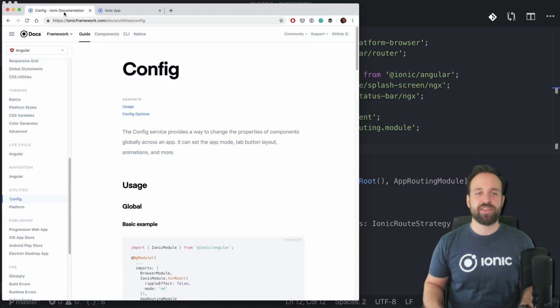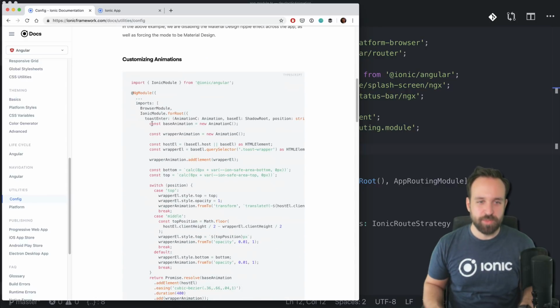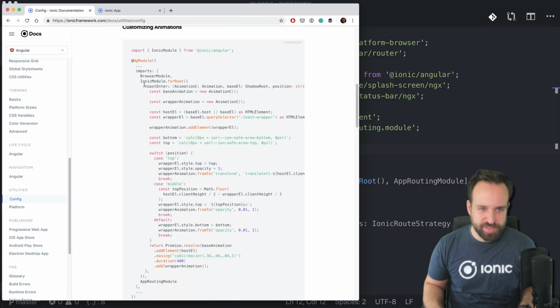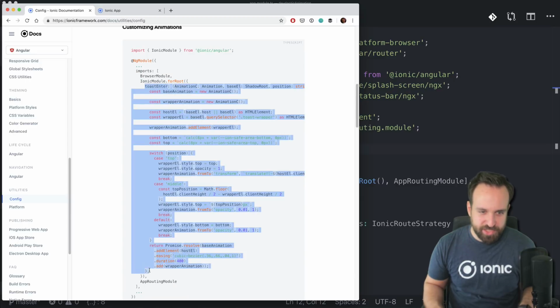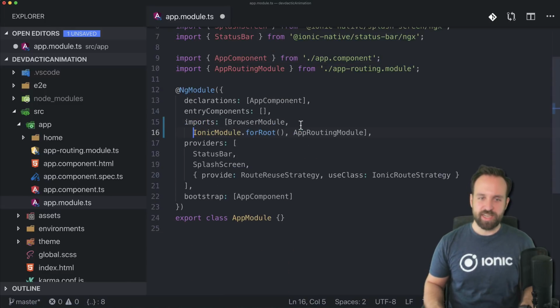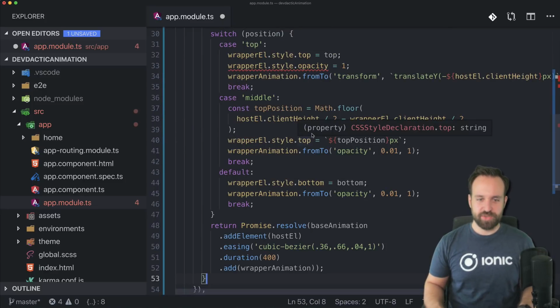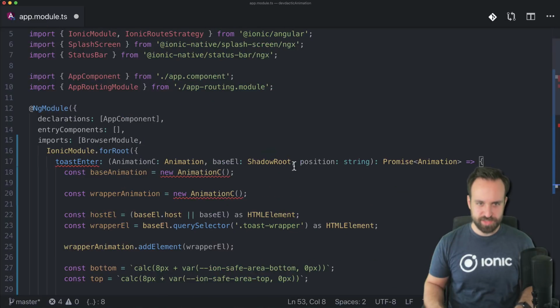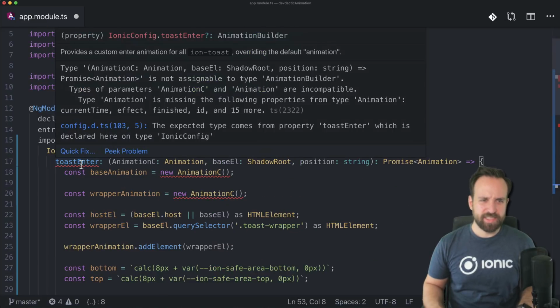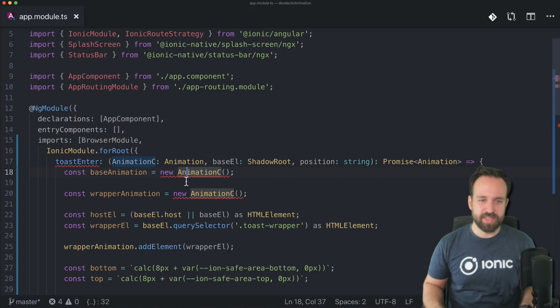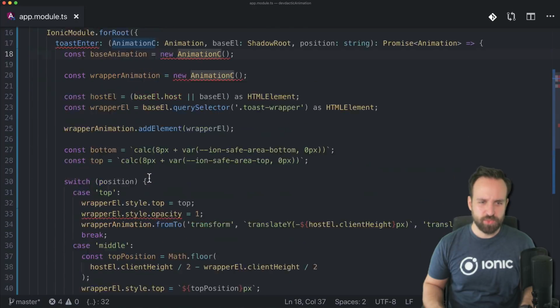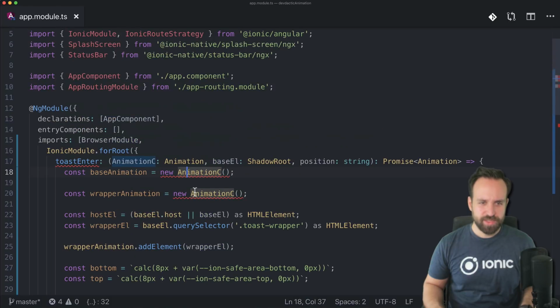And if you go to the Ionic config part of the docs, you will find this great example on how to change the toast animation. So simply copy over this part. Now where does it end? I think there. Now let's change this IonicModule forRoot, open an object in it, paste the code inside, and you will see basically a bunch of errors right here. NewAnimation not really working, a toastEnter not working.